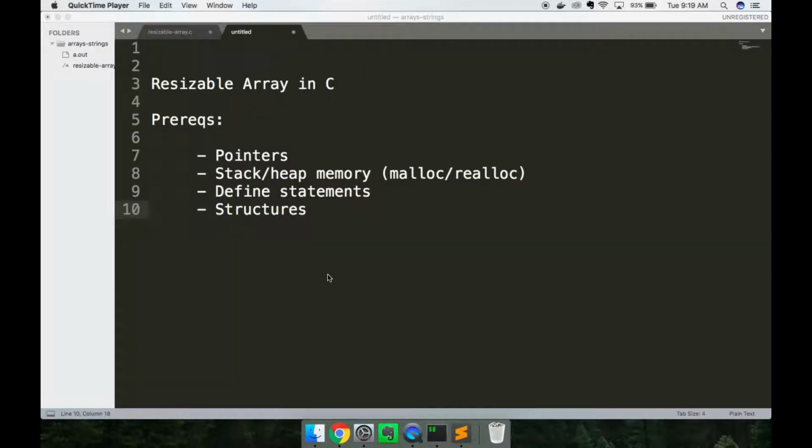This video is going to take you through creating a resizable array in C. Now this video isn't for every skill level, so I've listed the prerequisites here. You should probably have a good understanding of pointers, stack and heap memory, which also has to do with pointers, and also the malloc and realloc functions, define statements, and then finally structures. I've included a list of resources in the description for all of these topics. But anyways, let's get started.